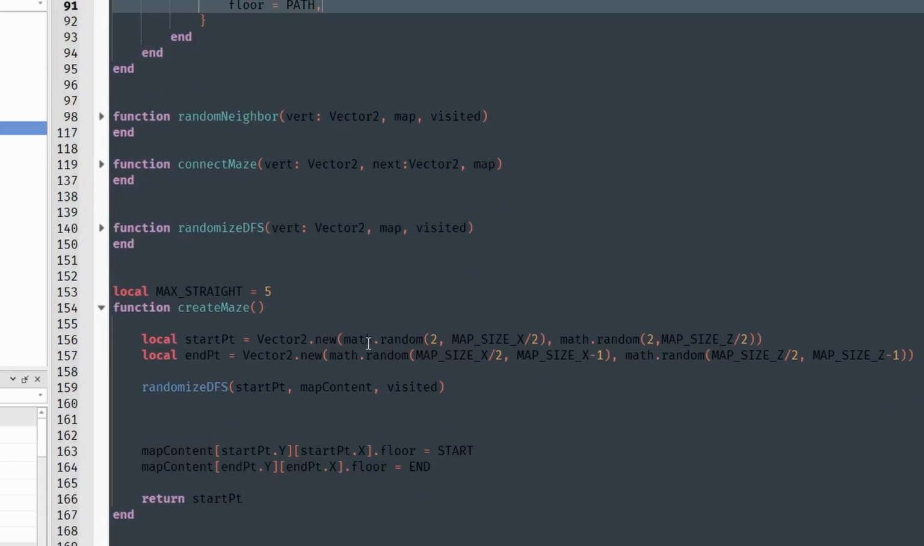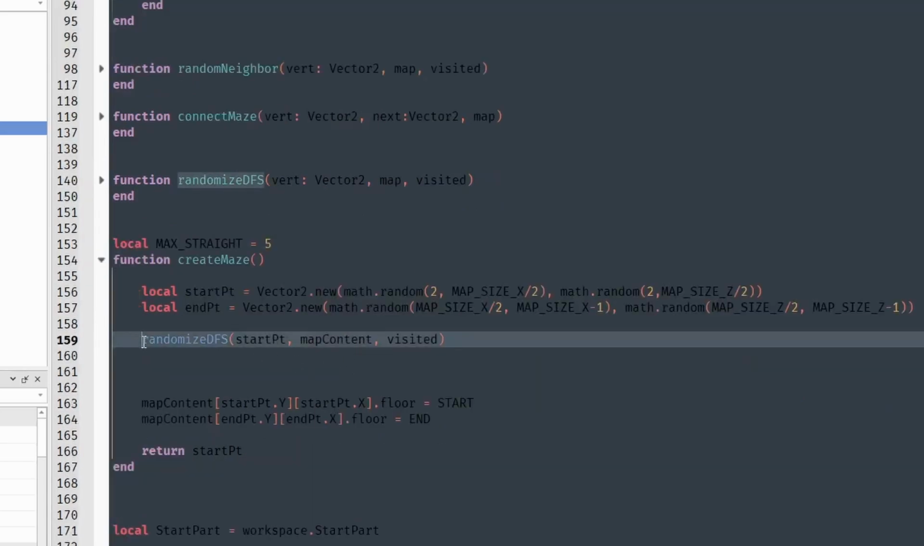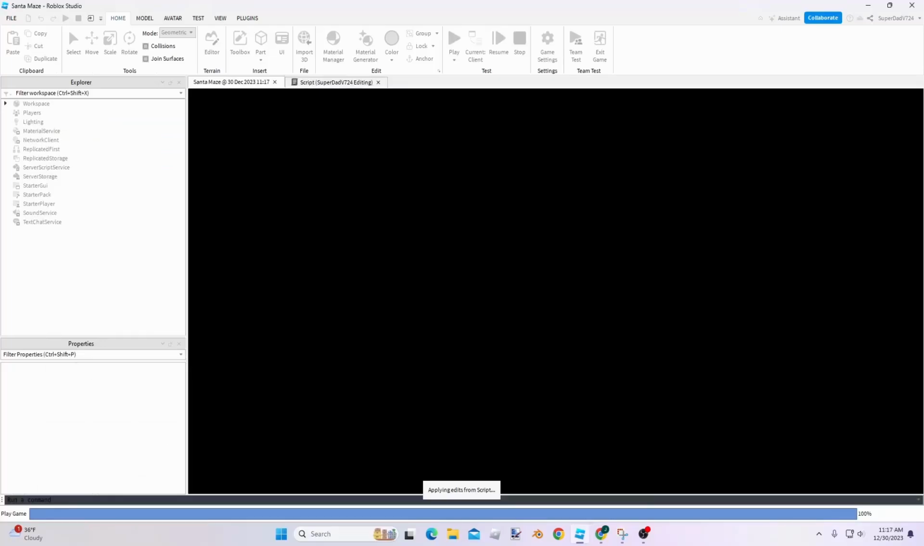Now, if I want to show you quickly what it would look like if I don't actually create the maze, come here in the create maze and comment out the line that's actually going to do the randomization and run the game.